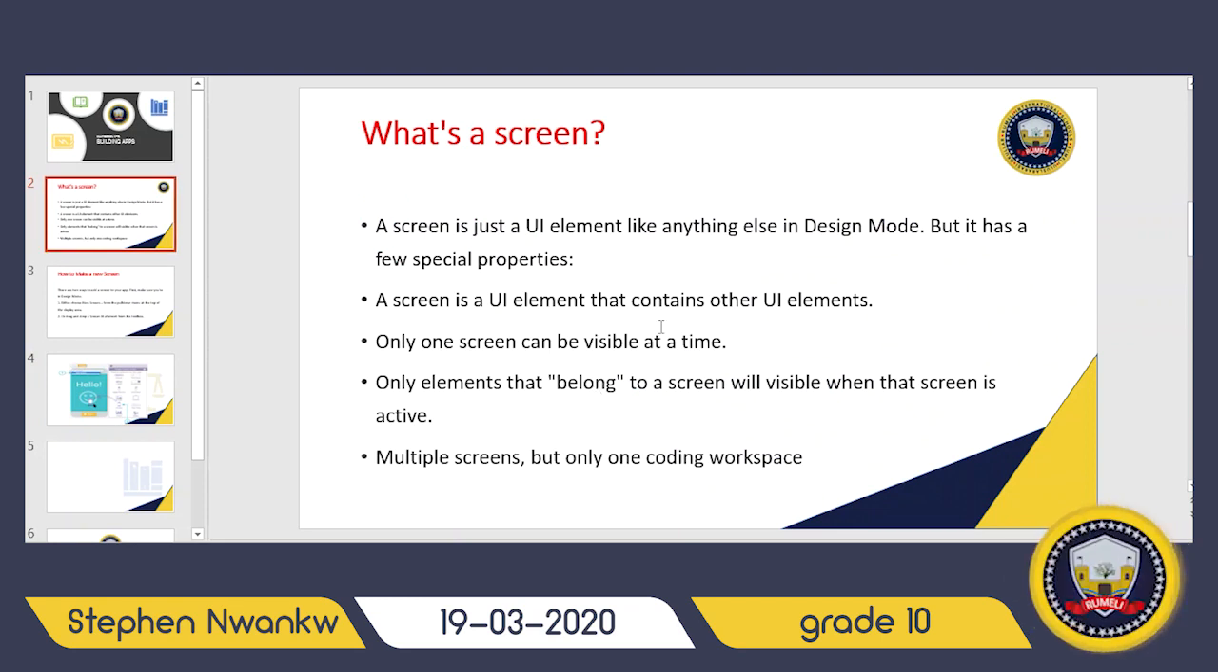And this screen has properties. It has various properties. Let's take them one after the other. A screen is a UI element that contains other UI elements. This is one of the properties of a screen. It is a UI element that contains other UI elements.